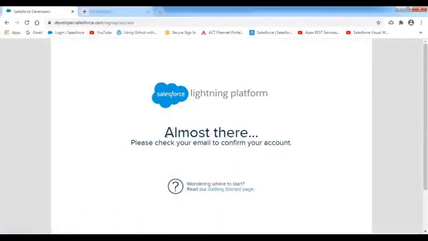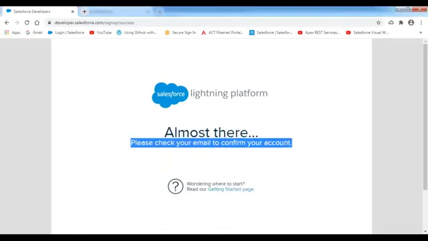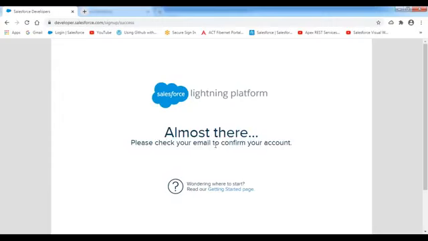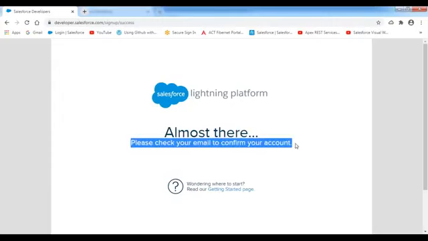Now it is giving the confirmation message. That means your account has been created successfully. Please check your email to confirm your account. Your organization has been created by allocating the required amount of memory space, and then please go to your email and activate your account. Okay, first step has been done.